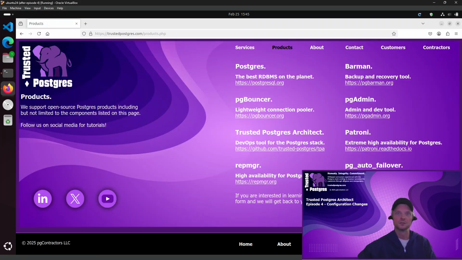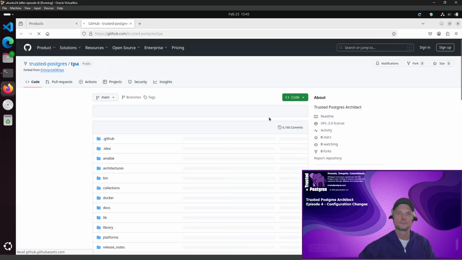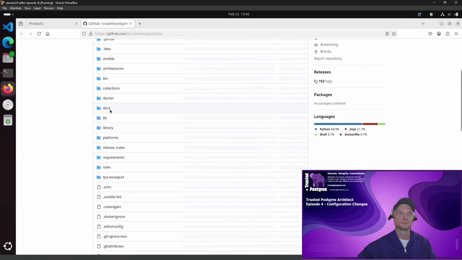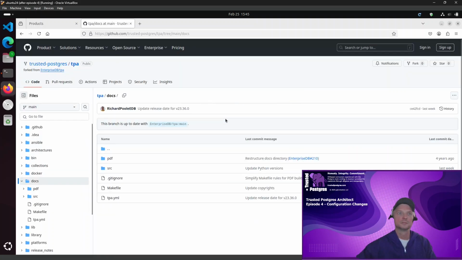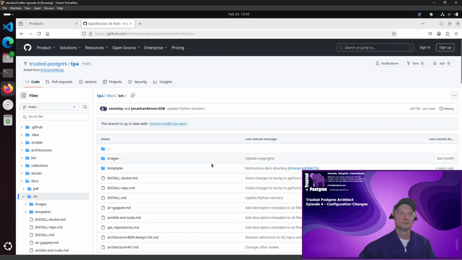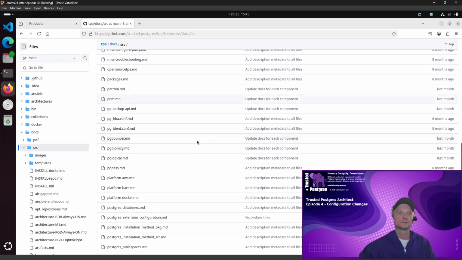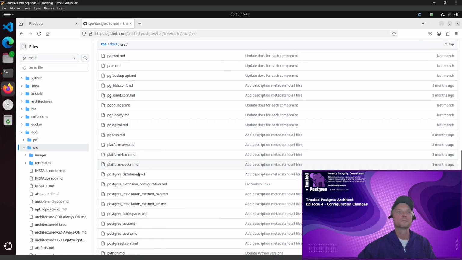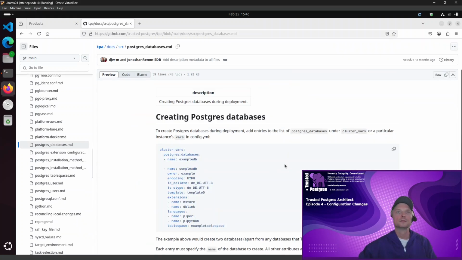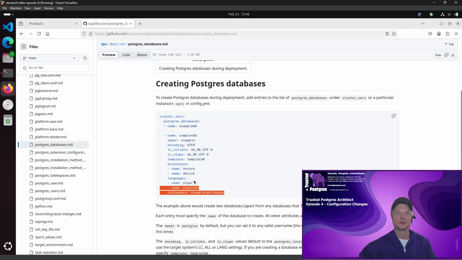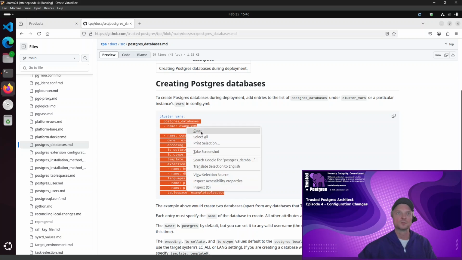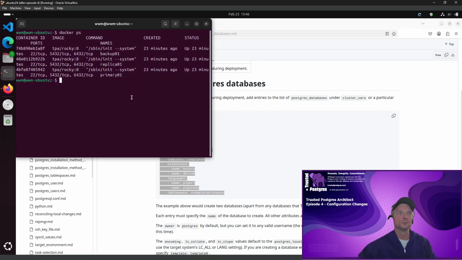And from here, under the Trusted Postgres Architect section, click on the GitHub link. Scroll down, click on the docs folder, and in this folder, click on the src folder. Now we want to scroll down and look for the postgres_databases markdown file. And in here, we're going to go ahead and just copy out this section and make some edits once we've pasted it into our config.yml.